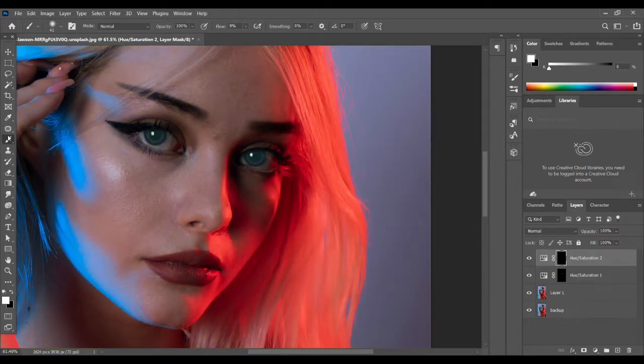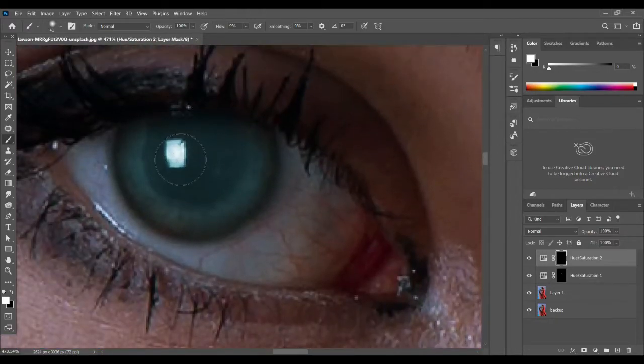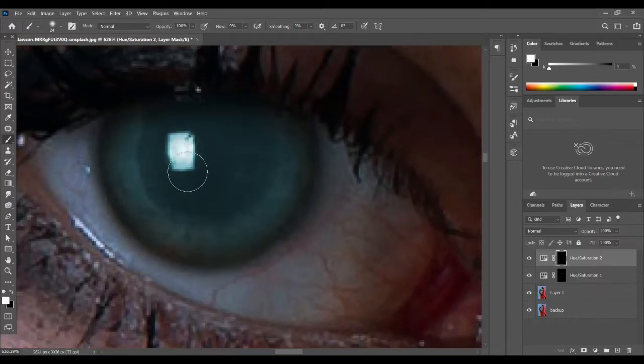Now take your brush tool, set the flow to around 8 to 10 and paint over the black area. And make sure the latest adjustment layer is on the top. Just paint over it.